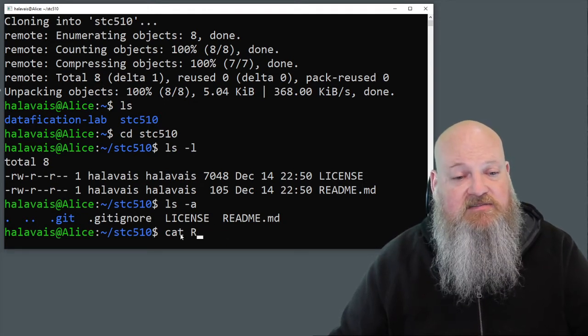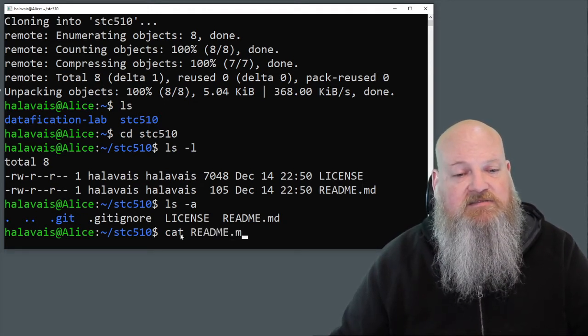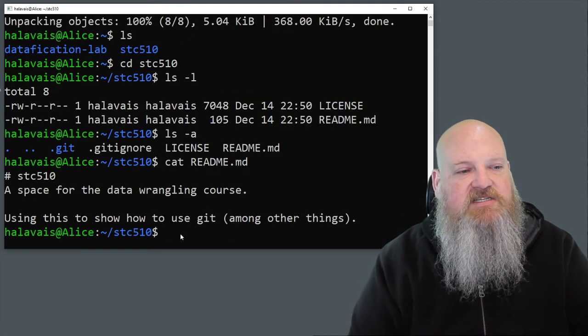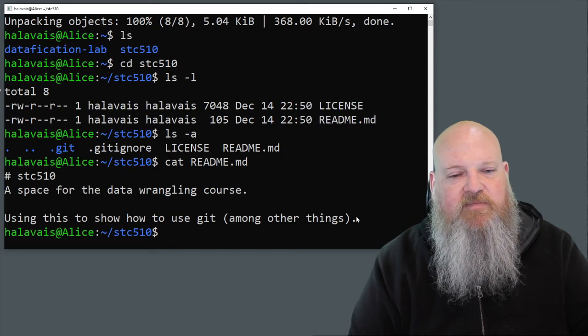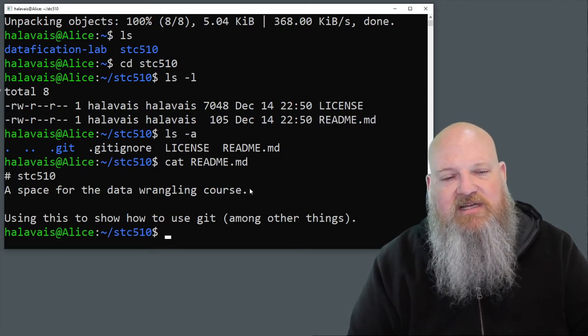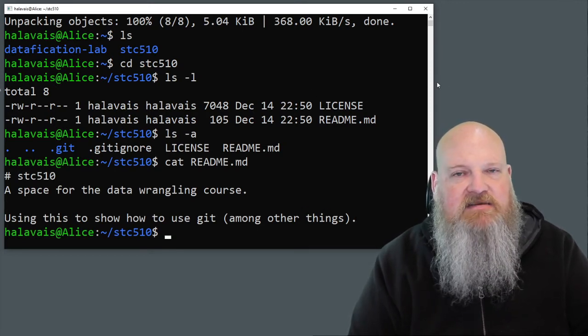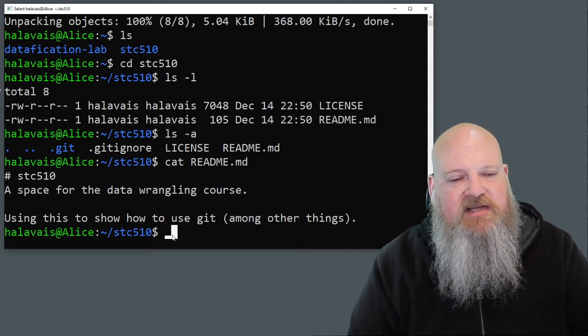Capitals matter. And we just did this, remember, the space for the data wrangling course, used to show how to use Git, among other things. Now, what if we wanted to add some files to this? Again, this is Windows specific, but there is now a way.